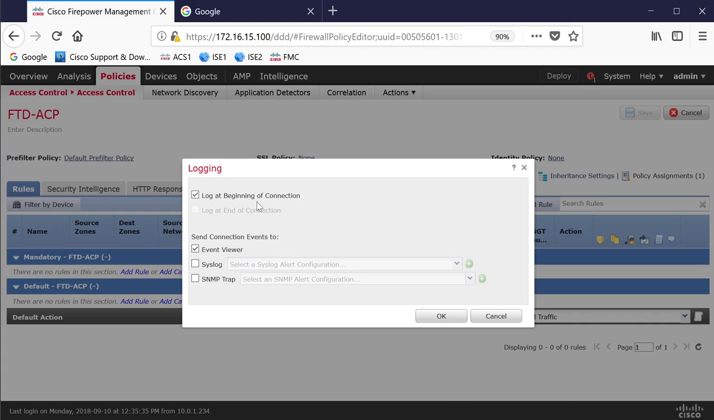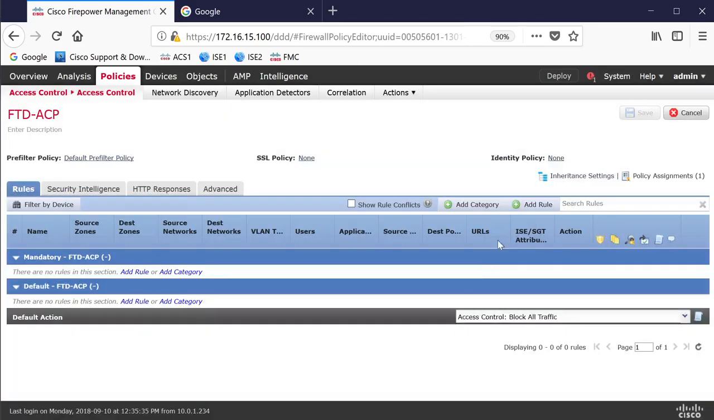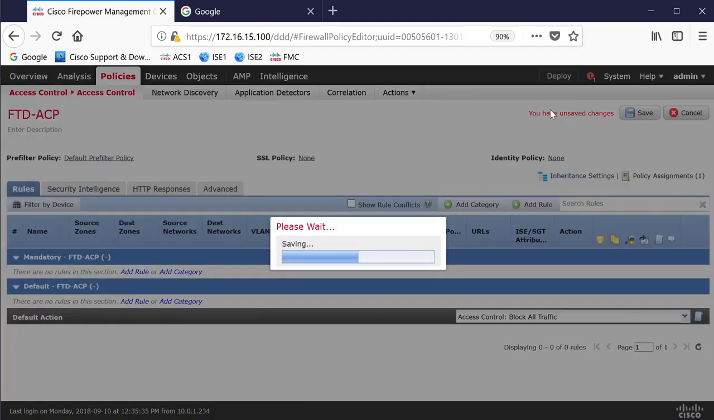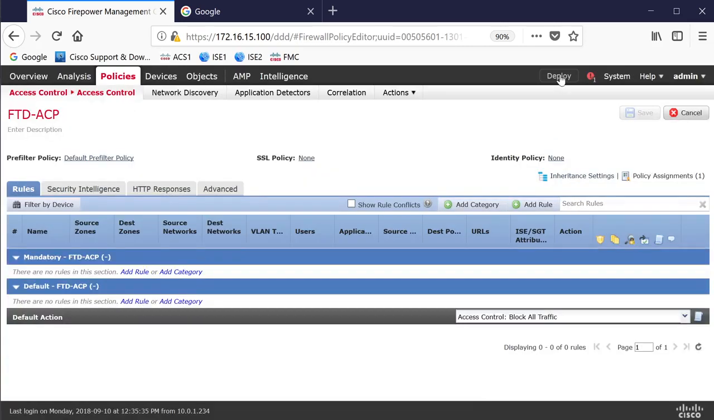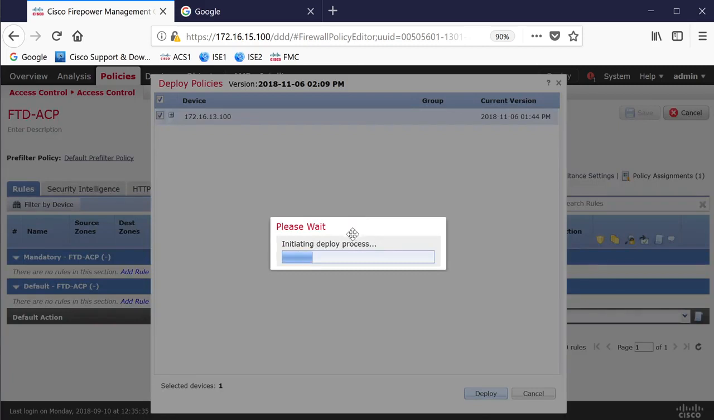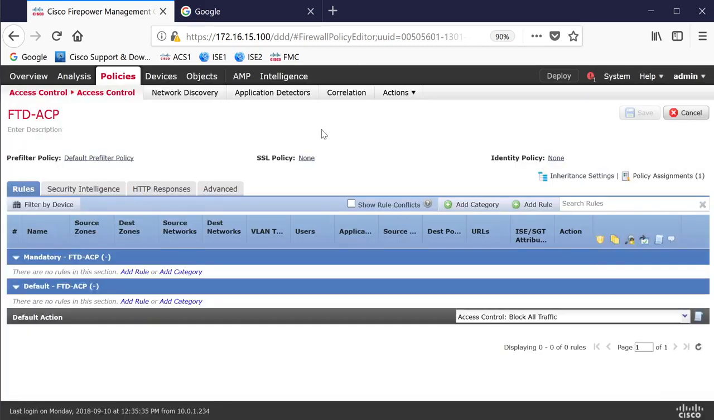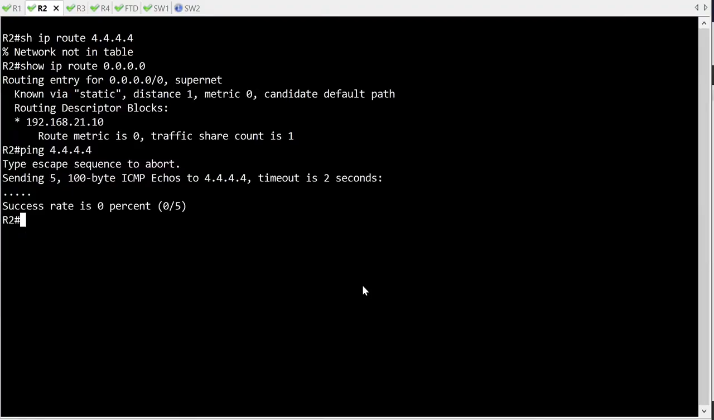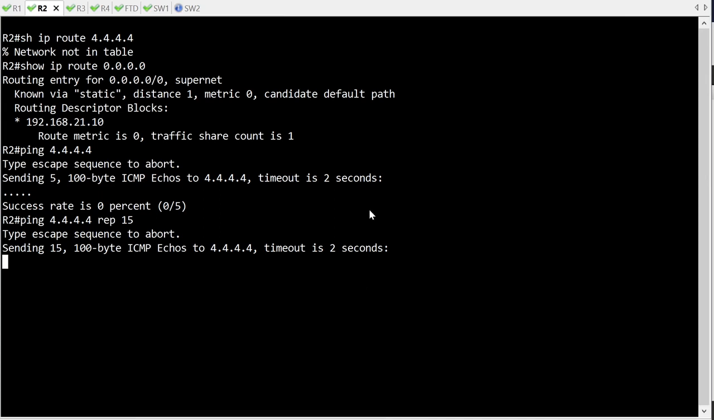In this case, I can log at the beginning. This is the default rule. I'm just going to say accept or okay, save, and deploy this change. And with this in place, we should see some log messages when I then ping from 2 to 4. I'm going to repeat, let's say 15 times.